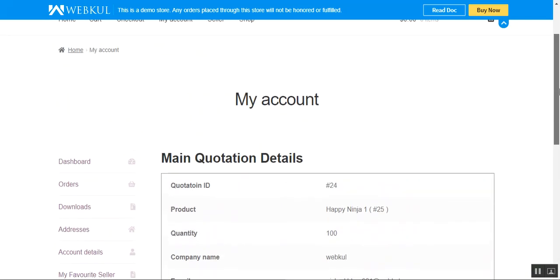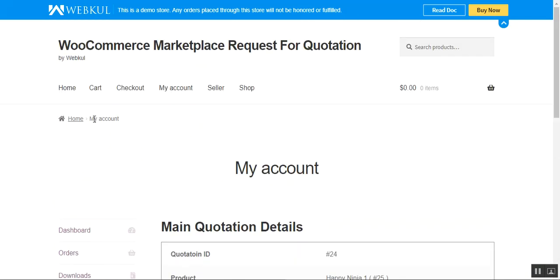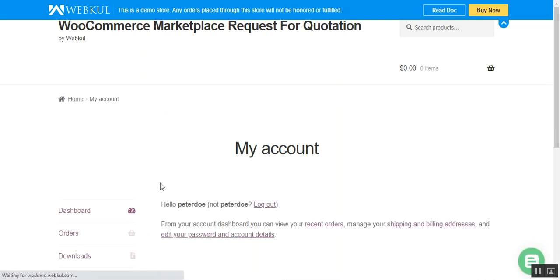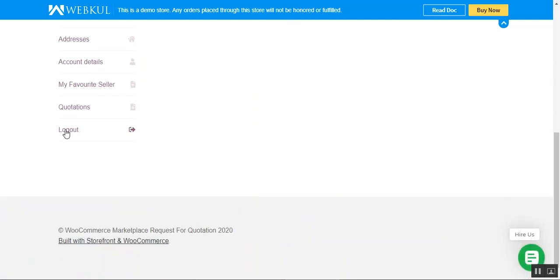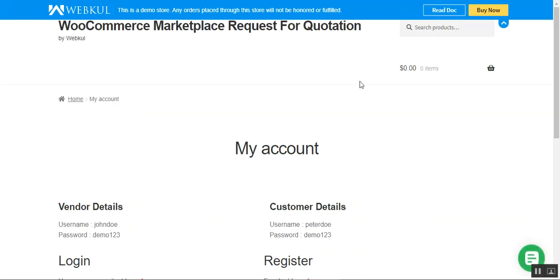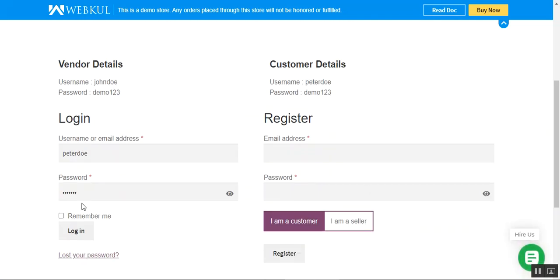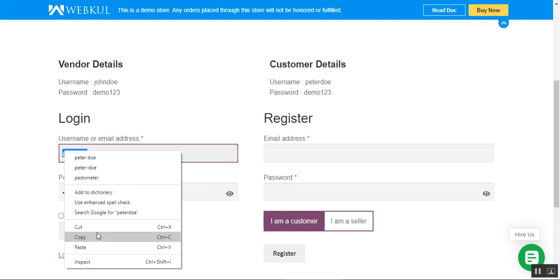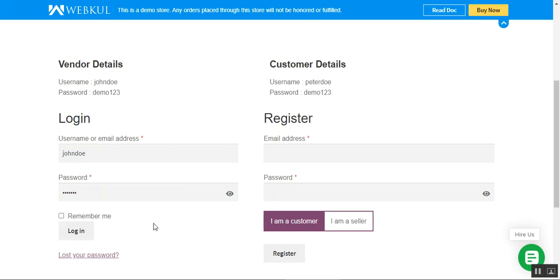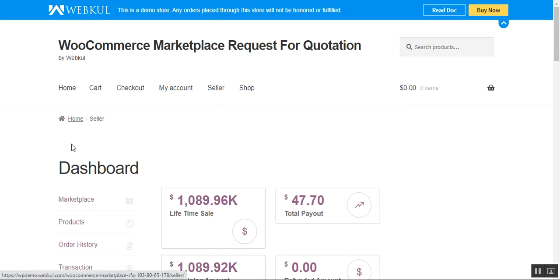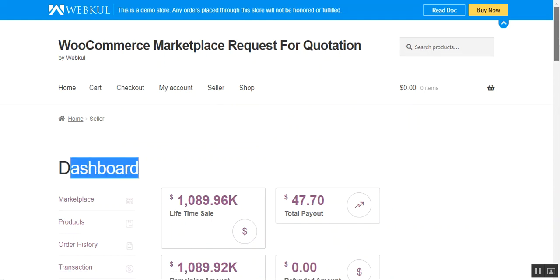So now this was this customer account. I've requested the RFQ. Now let me log out and let me log into the seller account. So for that I'll just go to my account and I'll tap on the logout button. Now I need to enter the vendor details. I'll type in the vendor details and I'll tap the login button, and now you can see that I've logged into the marketplace seller's account here.